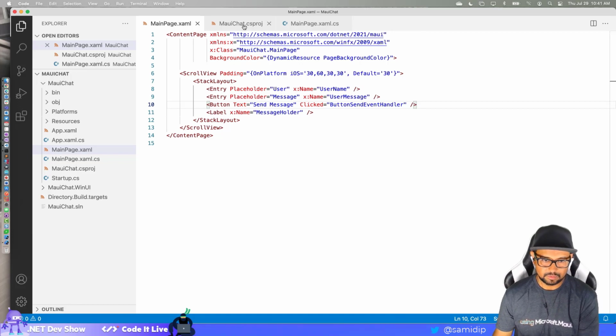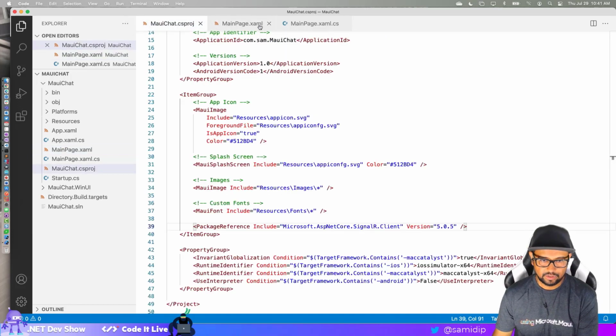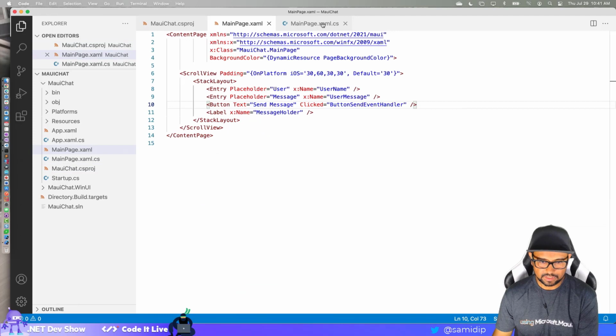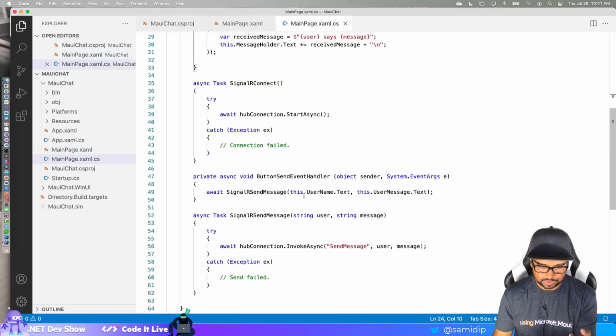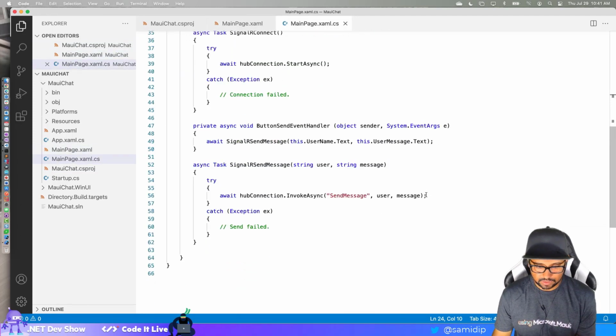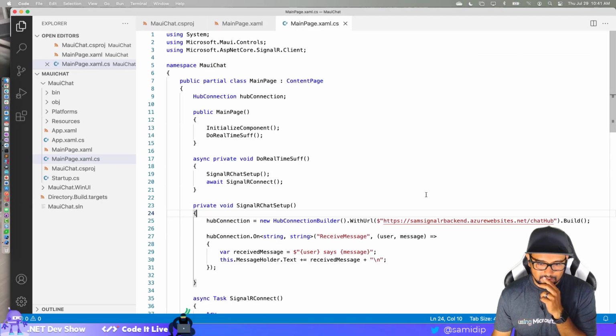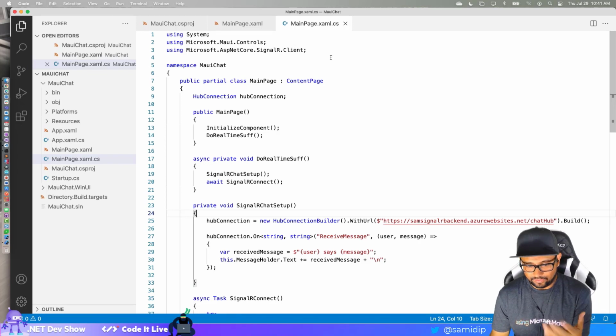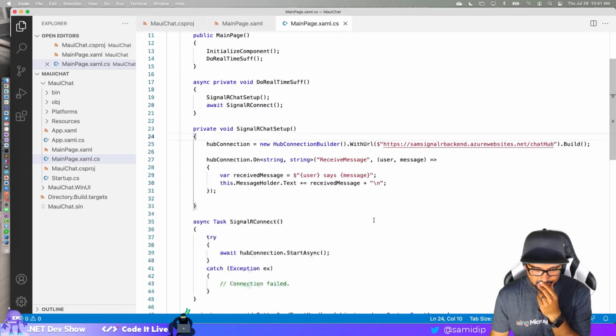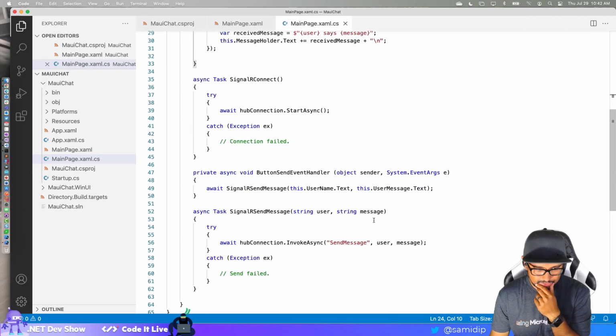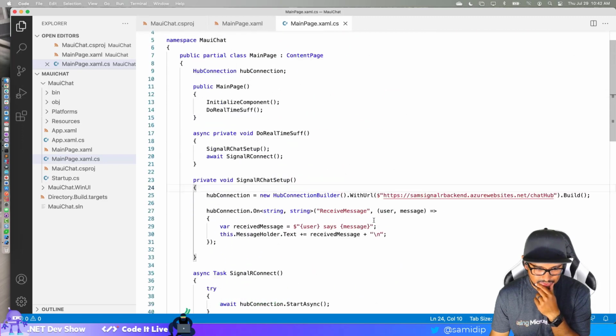So when I, let's move the chat project over here. So that has the button send, and then that should trigger this. We'll grab the username text. Okay, what else? Well, if the hub connection and this client doesn't work on MAUI, then everything is moot because we can't do any of this other stuff. But that should be all that we need to do that.